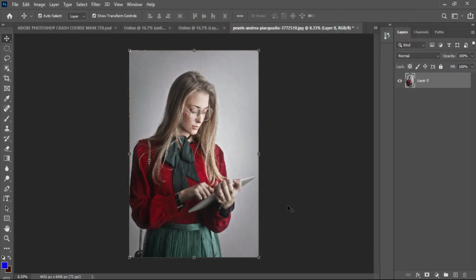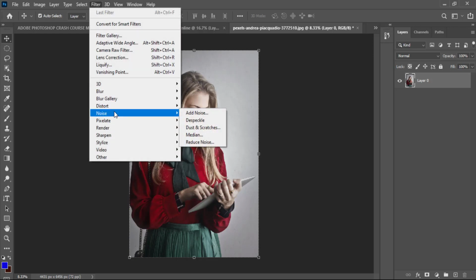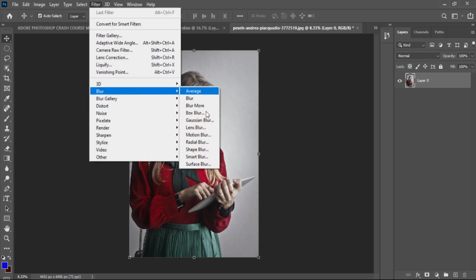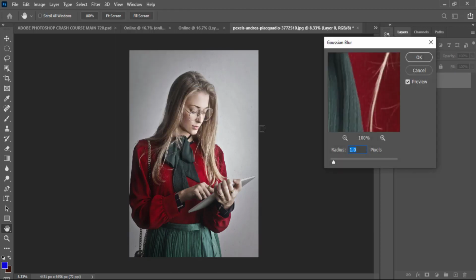Then let's also talk about blur. We have different types of blur. Let's talk about Gaussian blur. You can use the Gaussian blur to blur your image. Let's click on OK.